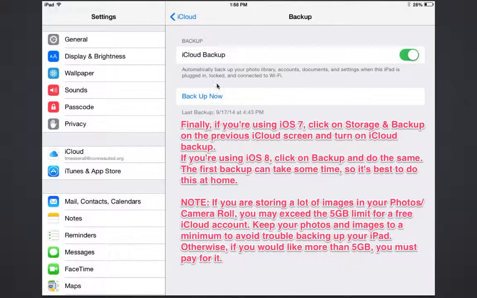So you're going to want to click Backup Now, but before you do that, I need to advise you that the first backup always takes the longest because it's backing up all that data for the first time. So I would suggest doing it at home. Just turn it on, let it go for a couple hours. You know you successfully backed up your iPad when it says last backup and it has a date and a timestamp. Some indication that yes, this is the most recent backup.